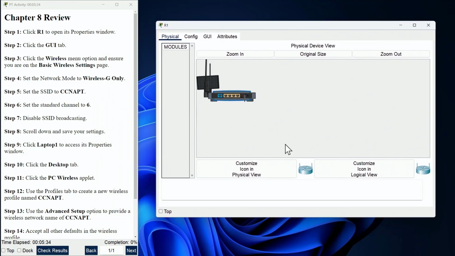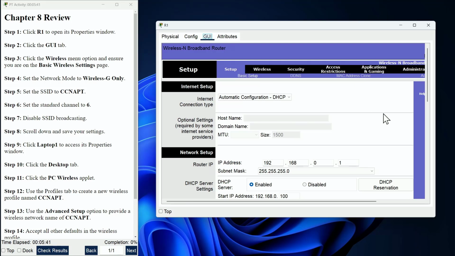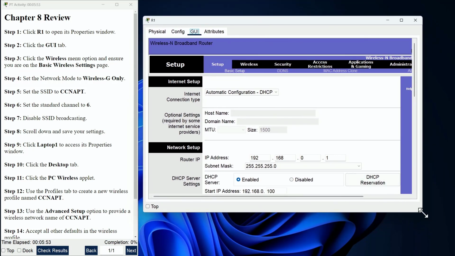Great. Okay, so here we are at the R1 device, and we are told to go to the GUI tab. Look at that. This is the classic interface. I do mean classic. This is the old Linksys interface. And as you know, at some point, Cisco bought Linksys. So I still recognize this as kind of a Linksys GUI. I guess that's how old I am.